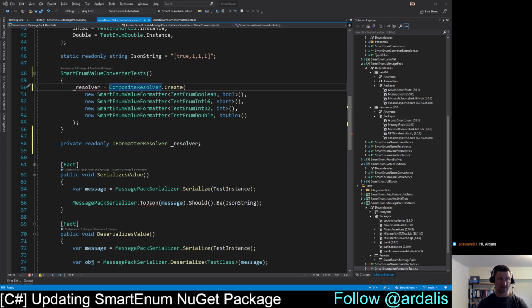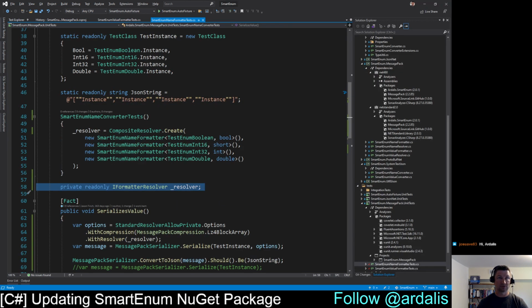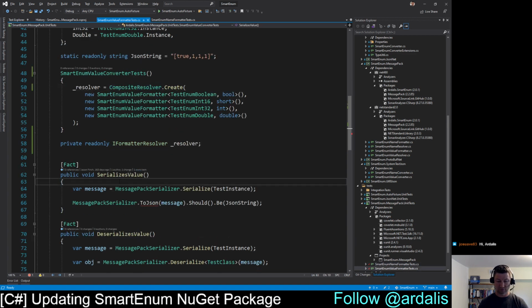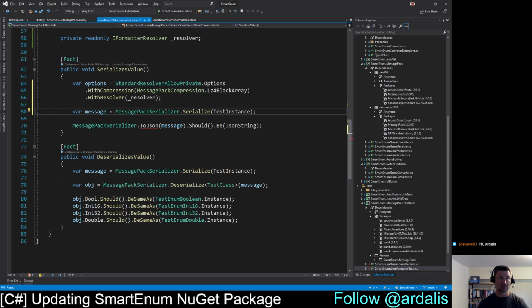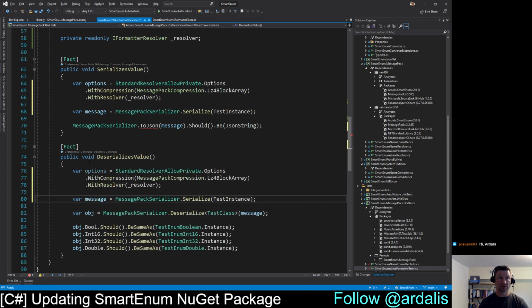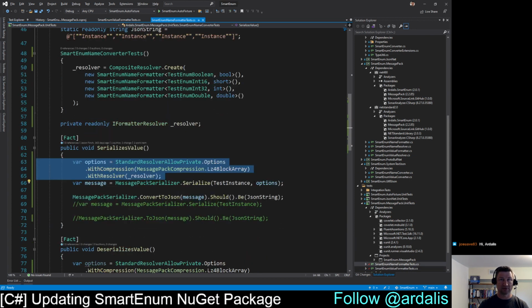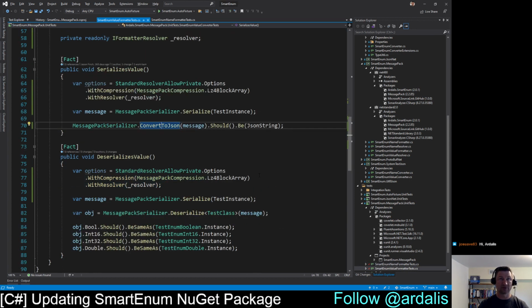And then create some options. Options. This is now convert to JSON. And my serialize is now going to take options.